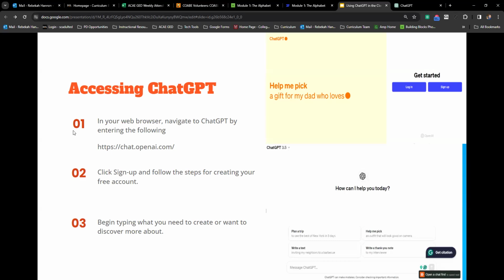You can just do the Google search ChatGPT and it will probably be the first website that pops up, and you can click on that. The website, the actual URL is listed though, under number 1. And I'm going to switch tabs and go to that in just a second. If you've never utilized ChatGPT, you do have to create an account. Again, you can create a free account.